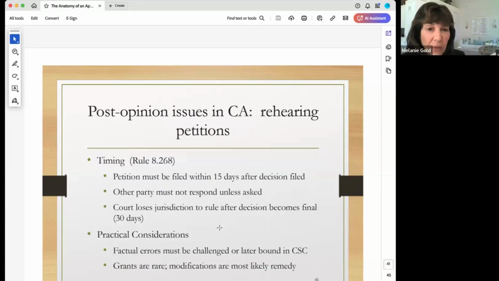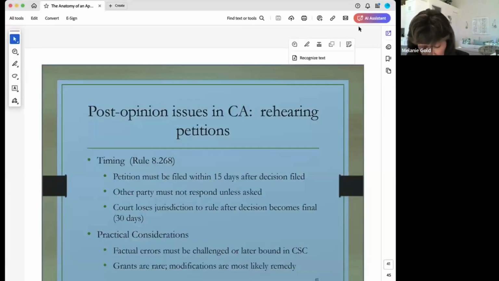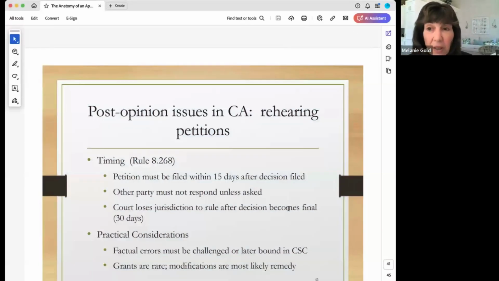Okay, so on the petitions for rehearing, I'm not going to go over the timing. Look at that rule because there's a short amount of time. Practical considerations: when each petition is distributed to each panel member, each justice, at least in the 4th District, it gets put on the top of the pile. When they open up the petition, they're like, uh-oh, what did I do wrong? But they're strongly, of course, inclined to deny, and they probably will deny 95% of them.